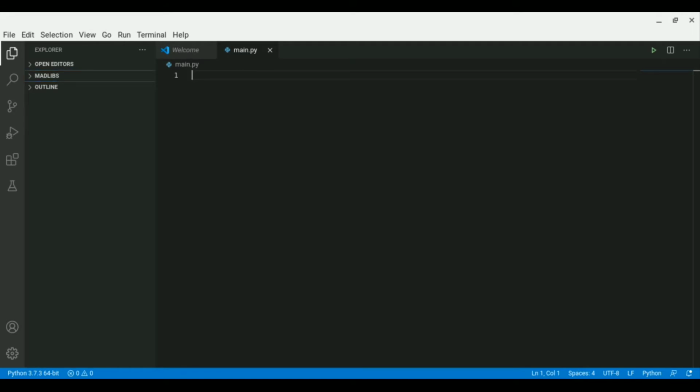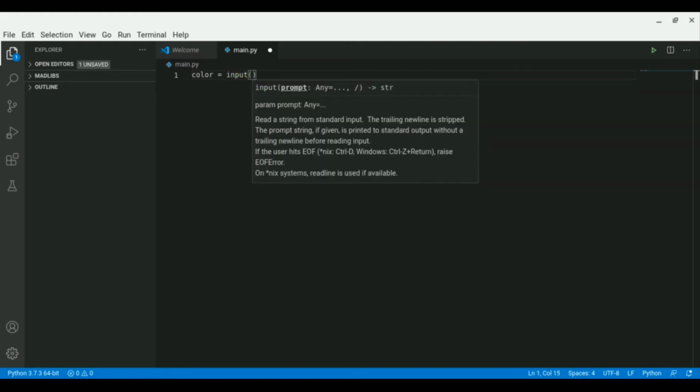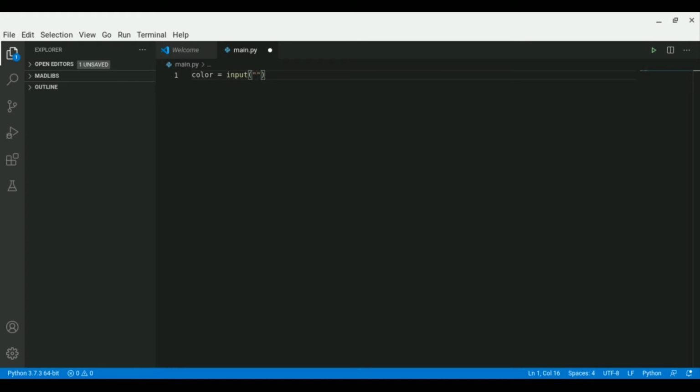Alright, first thing is a variable called color. You'll be needing this later on. You're going to equal that to an input, parentheses, quotation marks. Inside the input, you put enter a color.